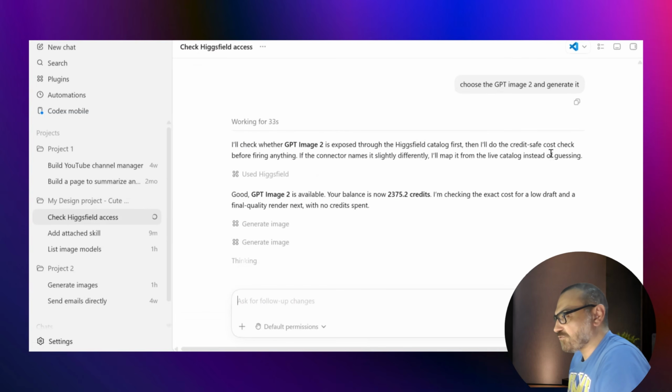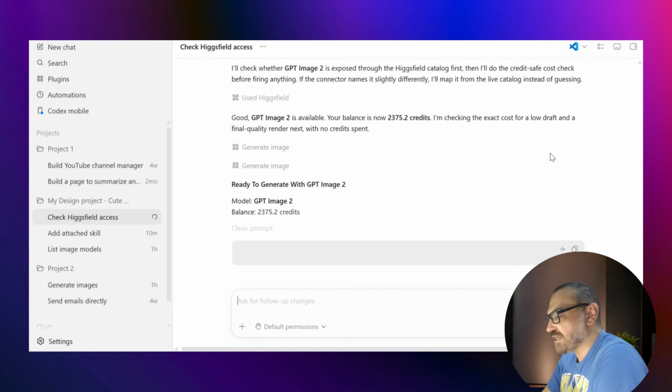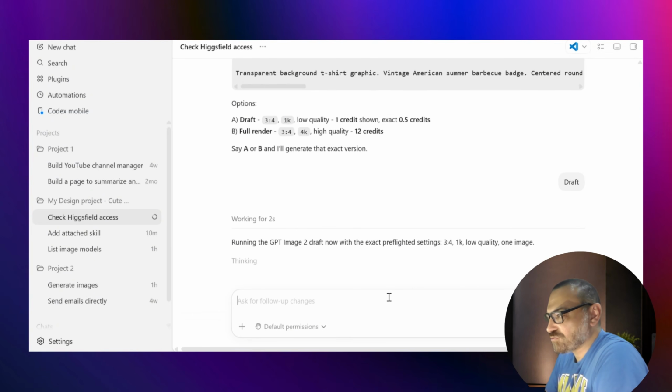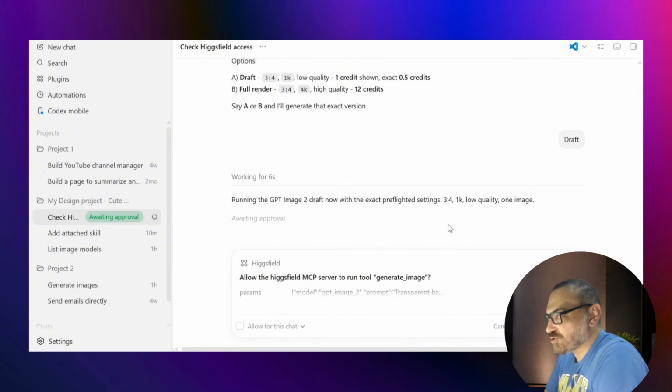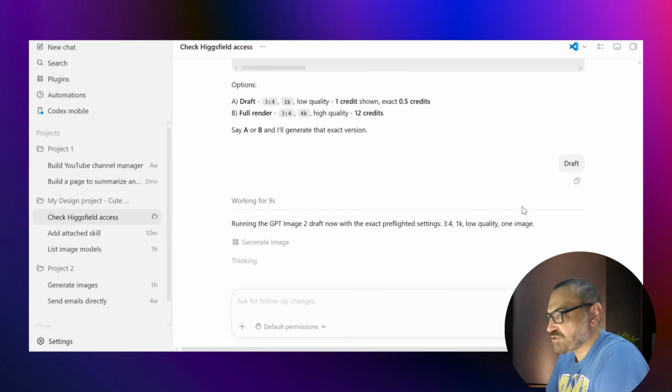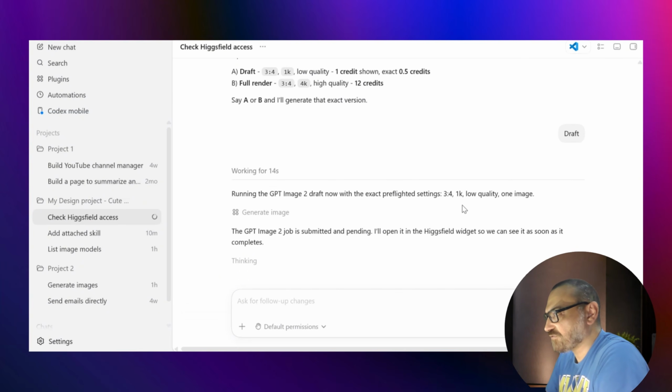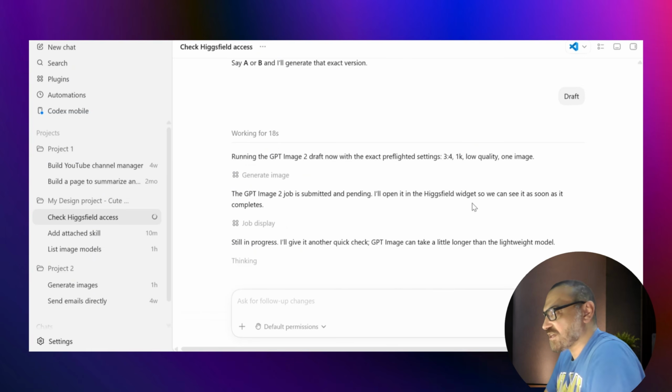And here is the image that was finally generated. So for another example, I asked it to generate the design using the GPT Image 2 model, and it provided me 2 options, a draft option of low quality, which will take 0.5 of the credits, and the full render option of high quality that will take 12 credits. As you can see, the difference is huge. So I'll ask it to work on option 1 first, which is the draft, to see the design first. And if I like it, I can ask it to generate the full render. And by doing this, I can save lots of credits.